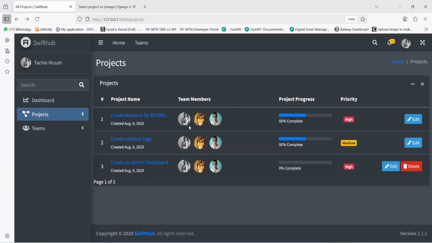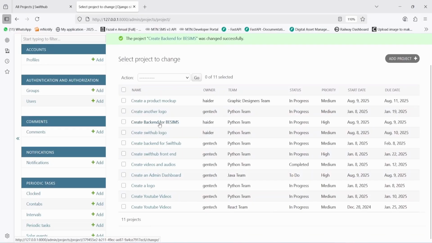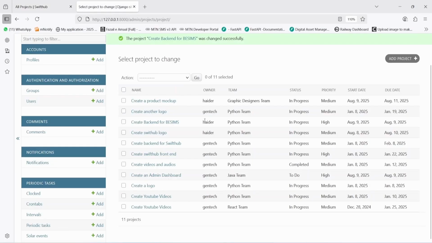I want to come back here and then go to create backend for bsims, which I don't have permission to delete. And that's why you're not seeing the delete button over here. So I'm just going to go back into the project on the dashboard and create backend for bsims. And you're going to realize that the owner is Haida. So let me confirm again, backend for bsims. And then the owner of this particular project is Haida. So I do not have the permission to delete.